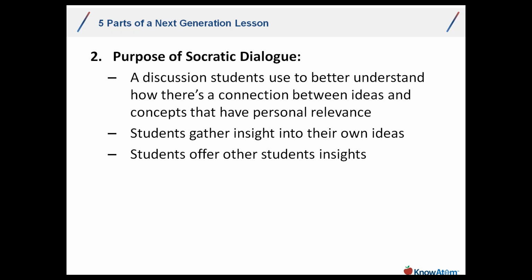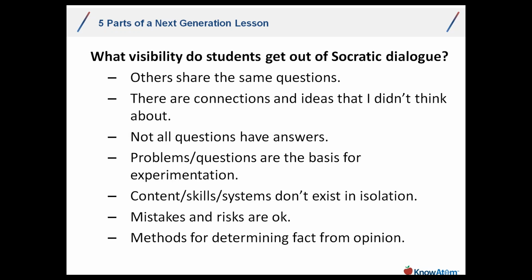Okay. Now, what does a student get out of this? Well, a student gets insight into a bunch of these key areas. One, that other people think the way they do. Two, that people actually disagree with them. They may think entirely opposing things, and so on. That there are ideas and ways to connect what I was thinking that I didn't even consider, and I'm learning that by hearing the connections and ideas of other people.